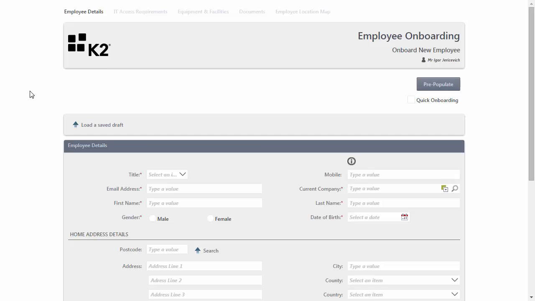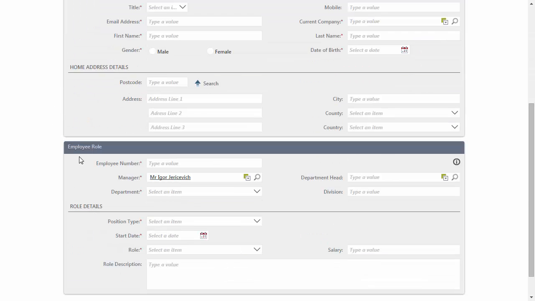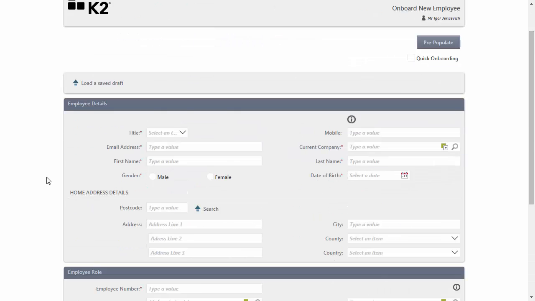And we're going to kick this off by onboarding somebody that I've already got loaded in the system. What you're having a look at here is a K2 smart form. On the smart form, we've got different views on it. So we've got an employee details view, a view to do with their role, and various other views that are sitting on different tabs so that we can fill in this employee onboarding form.